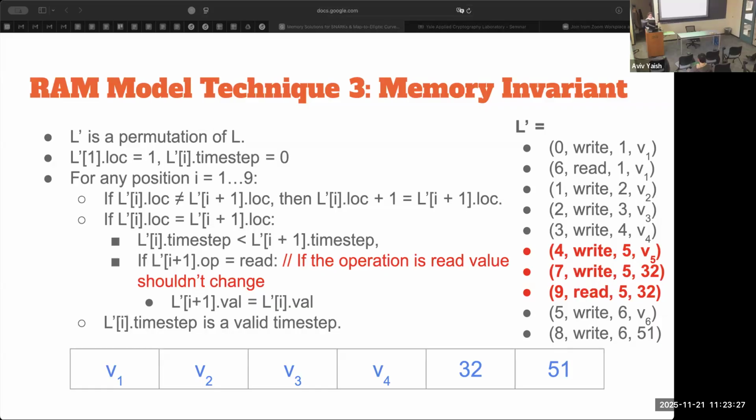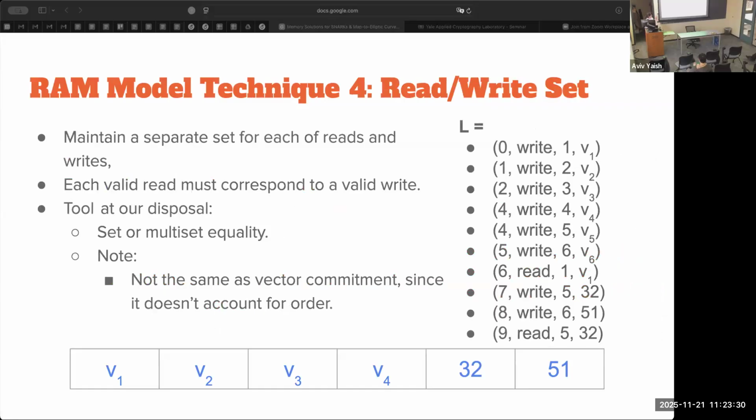Okay, if not then let's go to the last technique. This is called the read set, write set technique. Basically you're going to maintain a different set for both the reads and the writes. And every read that you do must correspond to a valid write, is the thing that we're going to maintain. And the way that we're going to maintain this is with a tool, a cryptographic way of getting equality of multisets. So like two sets, they might have repeats, you want to make sure they're equal.